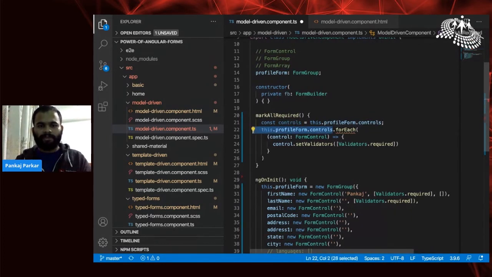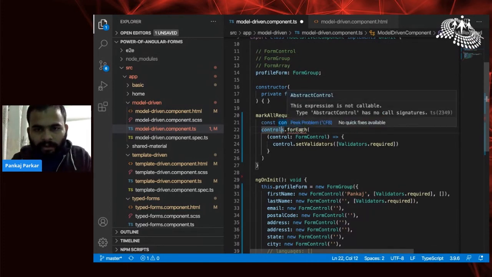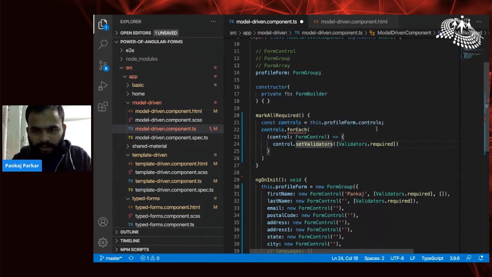Let me see what happens. I think it is because of TypeScript only. Let me see. It says no signature, call signature, okay. Form group dot controls, okay.